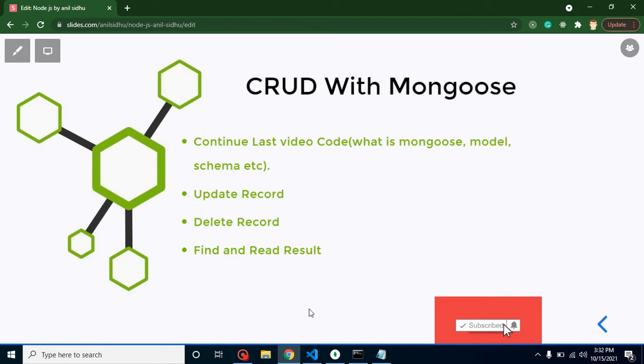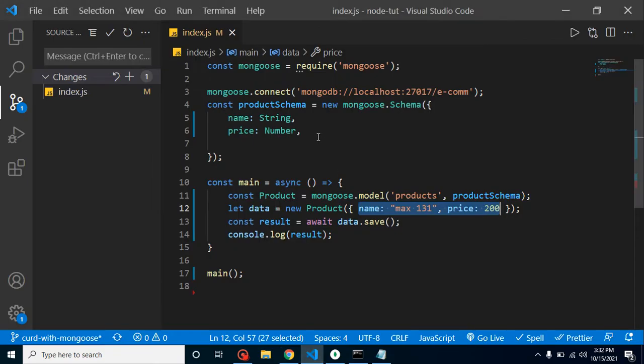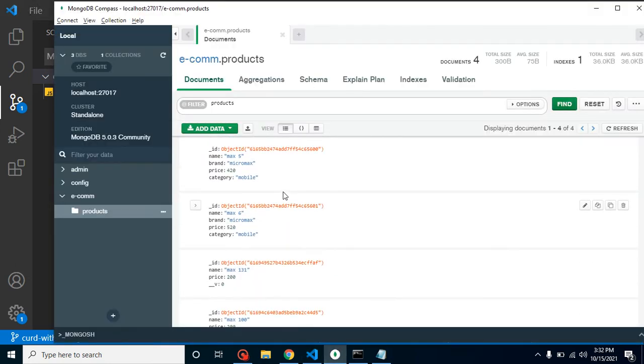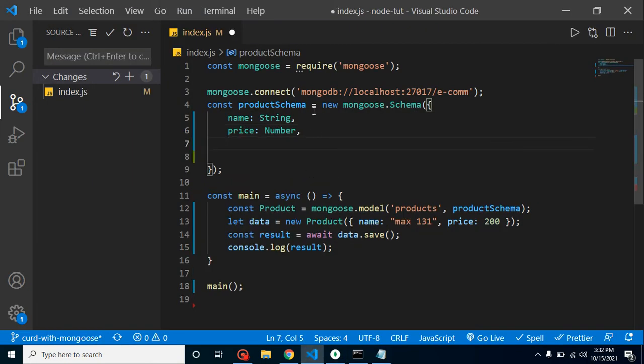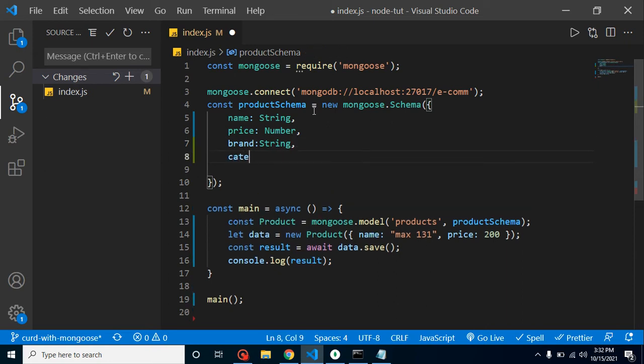Now let's continue. Let's add two more fields to this schema. These two fields are brand and category. So let me add these. Brand will be of type string, and after that we can add our last one, which is category, and it again will be a string. So after that I am adding two more fields here, two more pieces of data.